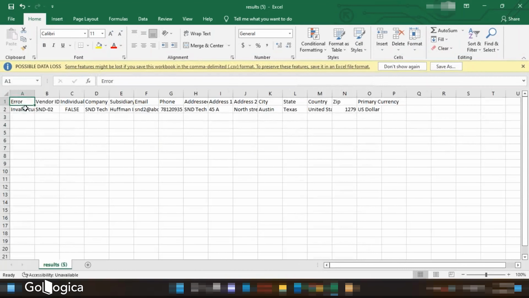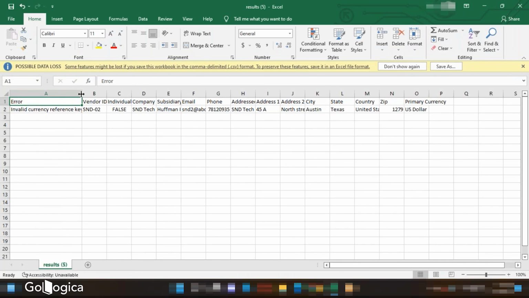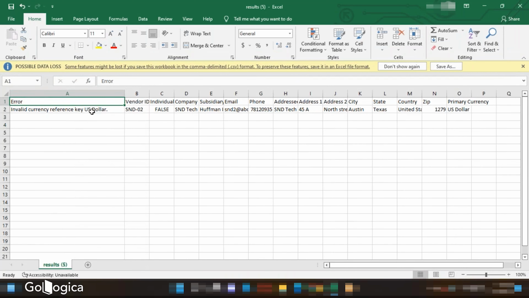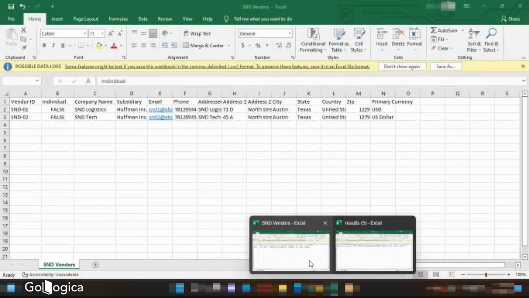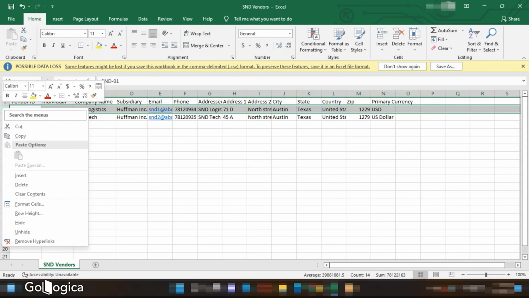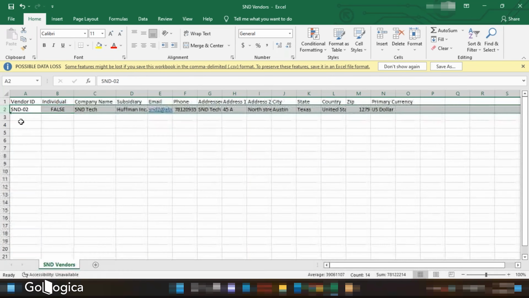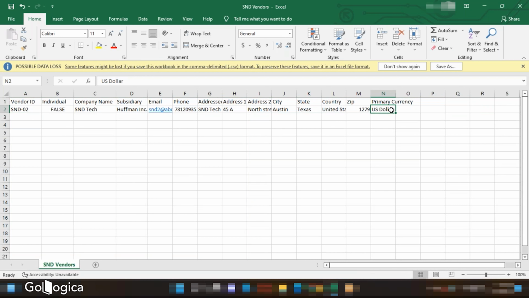Open the CSV file. The first column will be the error message. It says invalid currency reference key US dollar. Yes, because we typed that instead of USD, purposefully. So we'll go back over here. We'll remove the first row because this is already done. And here we will change it to USD.